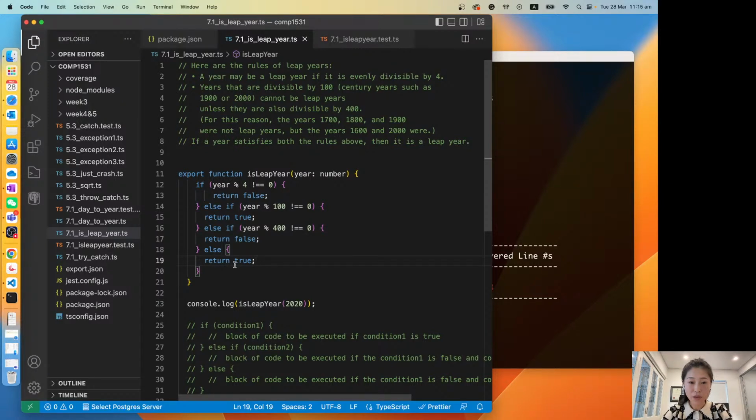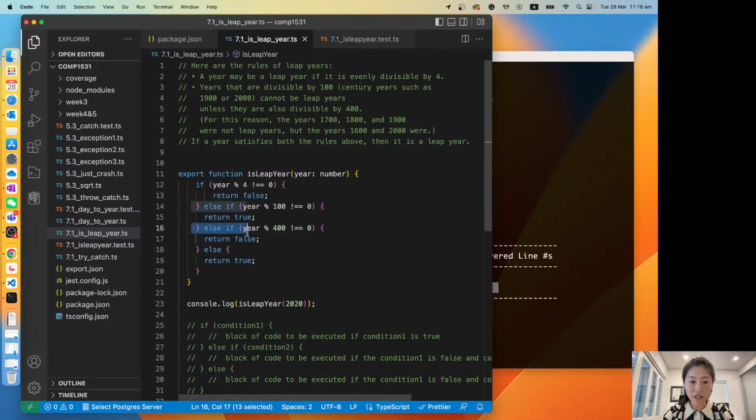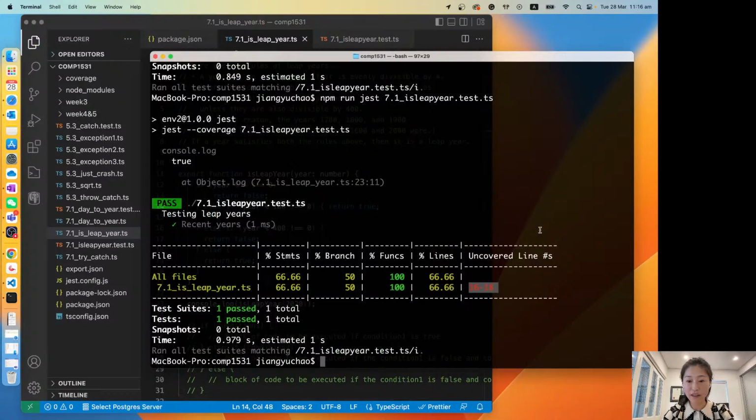So what if I put something like this? Lines 16 to 18 weren't run, so I should move something outside of these lines and see the difference. Okay, so what if I have something like this? Now you can see the difference.